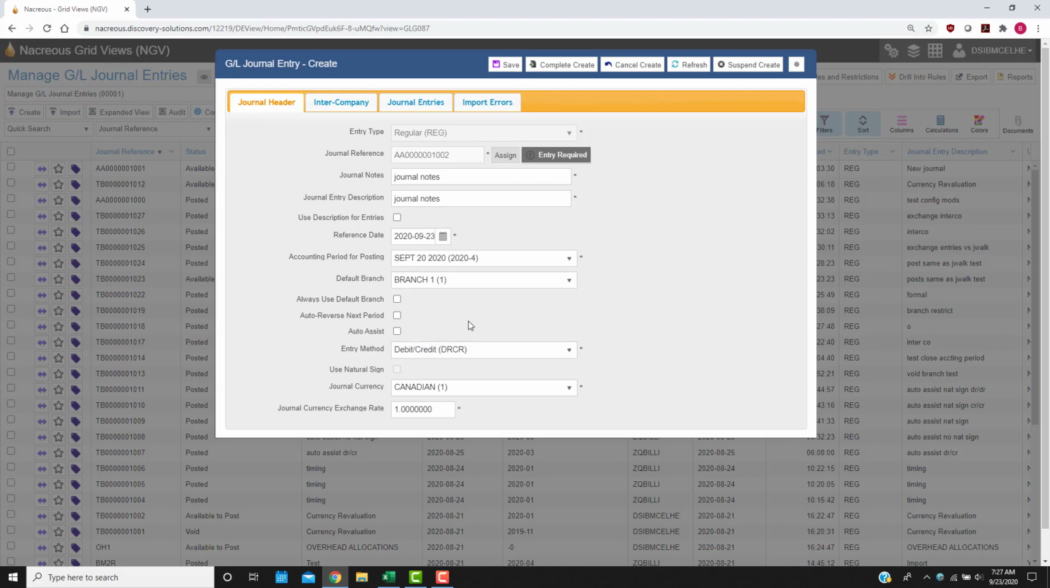Entry methods, so we have the ability to do debits, credits. So there's two separate columns and you can enter directly into those columns. We also have a single column called the amount column. So you can enter your amounts into that column and it will automatically put them in the correct column, so the debit or credit column. So whatever you're more comfortable with. If you're more comfortable with the whole debit credit situation, you can do that. If you're not comfortable with that and you want to enter everything into a single column, you can do that.